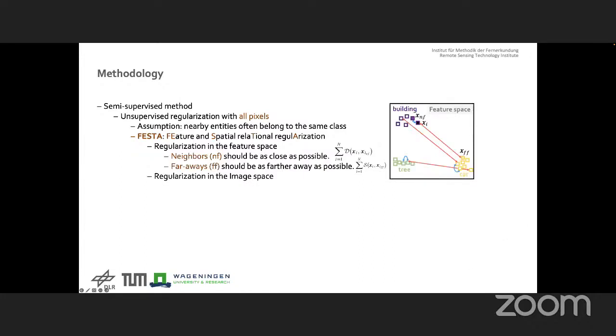In the feature space, let's take x_i as an example. We first find its nearest neighbor, say x_NF. Based on our idea, these two pixels are very likely to belong to the same class. Therefore, we push them to be as close as possible by reducing their Euclidean distance.